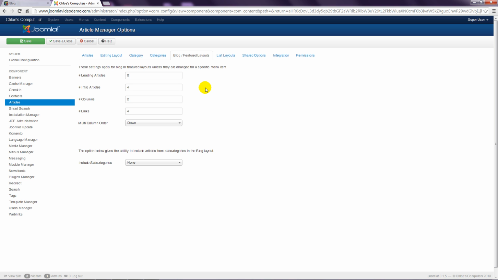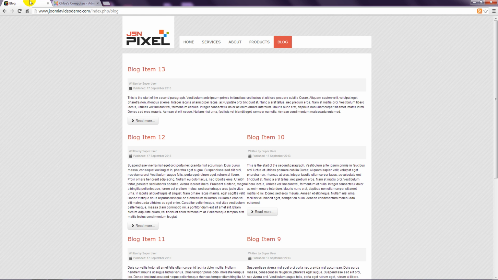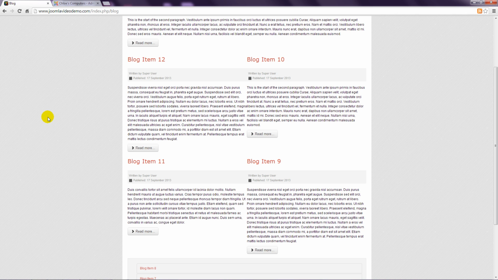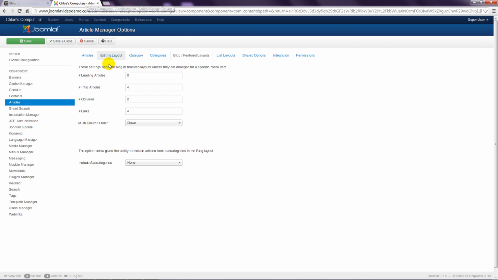Step 4. The next option is intro articles, which refers to the next set of articles after the leading articles. I'm going to set this to 10. Step 5. Next is columns, which only affects the intro articles. I'm going to set this to 1, that is 1 column.